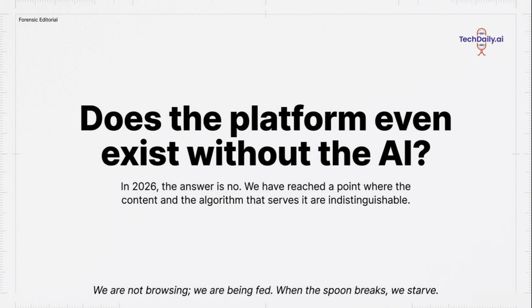I do. I just want people to think about that black screen one more time. If the recommendation AI breaks, and because of that, the platform becomes completely unusable, does the platform even exist without that AI? In 2026, I think the answer is no. We've reached the point where the content and the algorithm that serves it are the same thing, and that is a very, very fragile place to be. Does the platform even exist without the AI? Yeah. That is definitely going to stick with me.